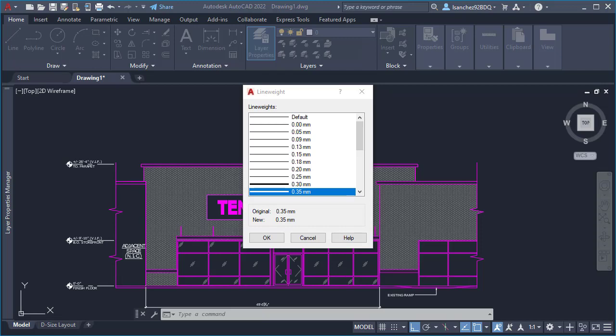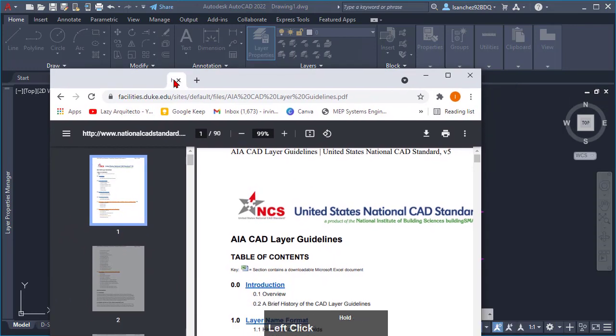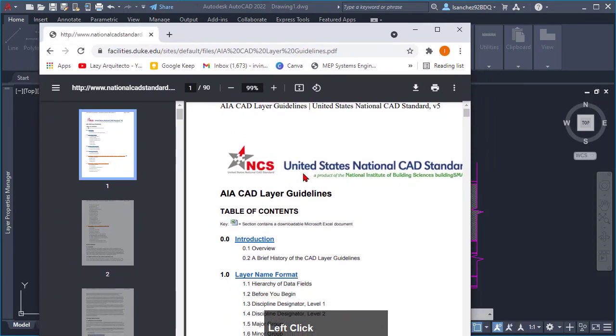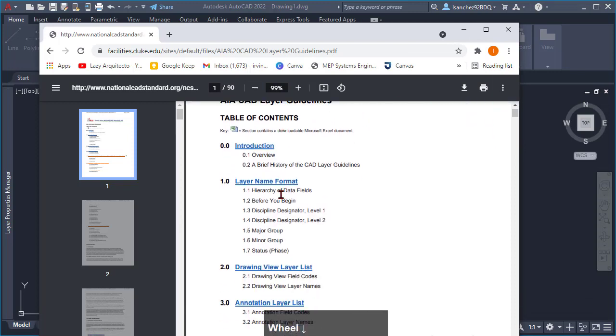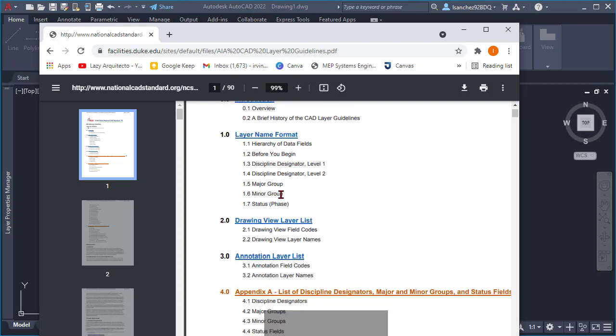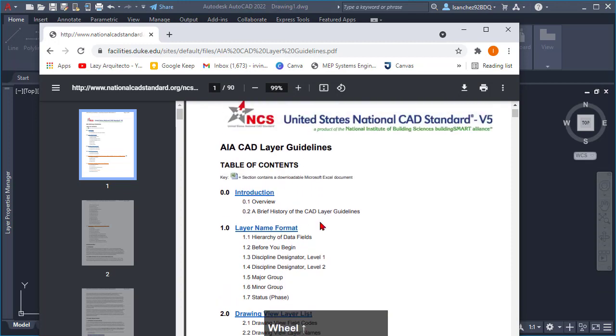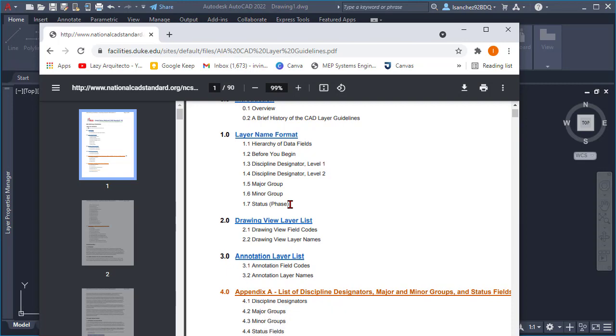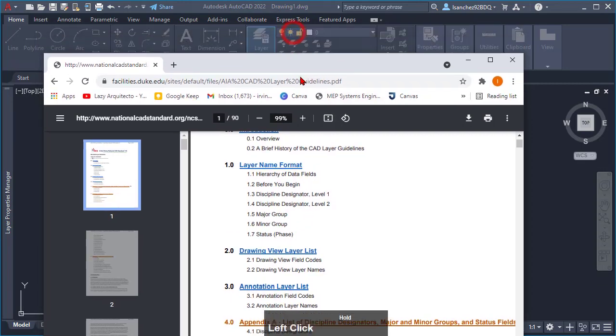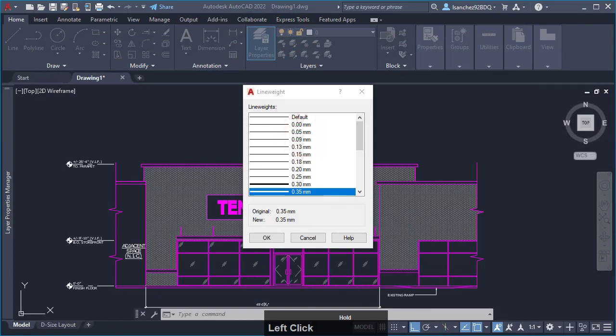And how this works is, it's called the United States National CAD Standards, which is right here. And basically, this is an organization that tries to organize some standards for drawings. This is where the layer name hierarchy comes from, and also the line weights and so on. So I'll leave a link in the video description if you want to take a look, but that's where it comes from.